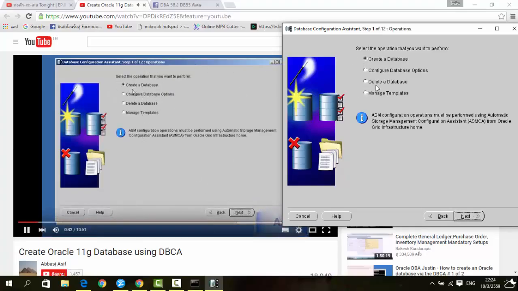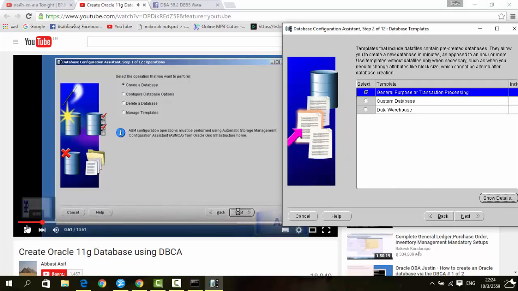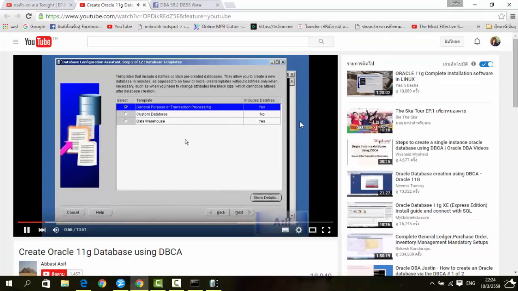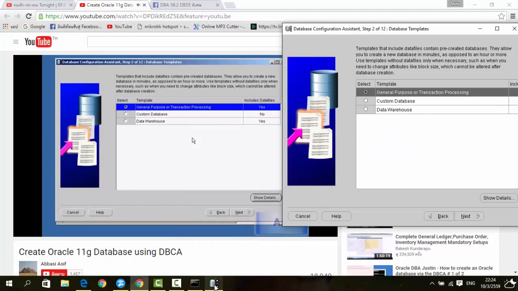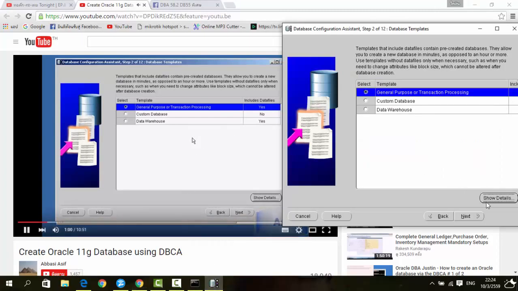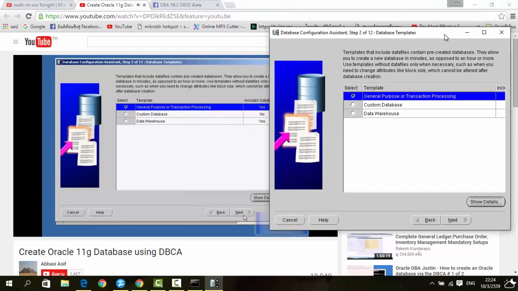Here we can specify what we want to do using Database Configuration Assistant. We want to create the database. Templates of databases are already available when you installed the Oracle 11g software. Here we are going to select the general purpose or transaction processing database configuration.